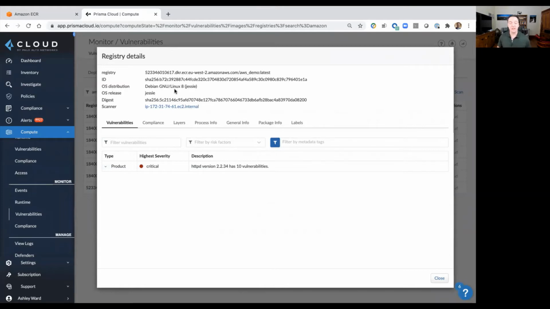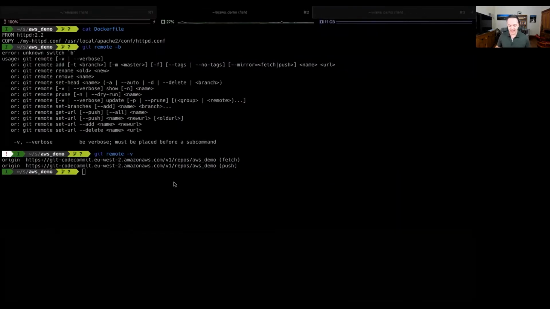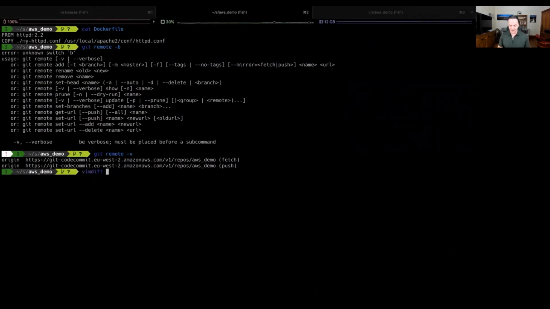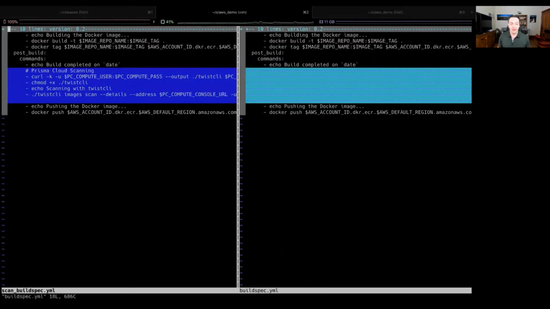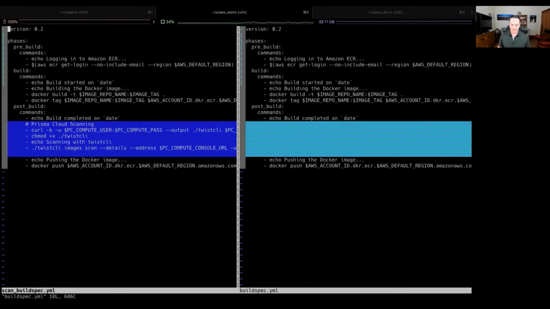To show you how easy that scanning is, we will vim diff, and I have a scan build spec, and I have a build spec. So we'll pull this up, and now I can expand all the lines out. Okay, so what am I doing? The difference for putting in that scanning is in blue, the bits that we're adding in. After having built the image, we're going to contact our console and pull down the binary that we need to be able to scan it. We'll make it executable. And then we'll tell everybody that we're scanning, and we will perform a scan. Super. Let's quit out of there, so that way we know that we're doing stuff.